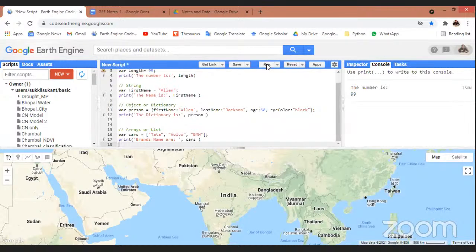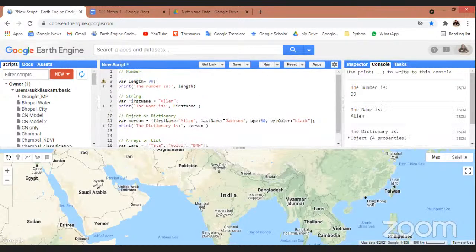I just click run. So what are we actually doing? In the first 4 lines, we are declaring a number with the variable name length. In the next line, we are printing this length with a message, "The number is". This is just a message, it has nothing to do with my length, but I'm printing the message together with the variable length. So we are getting "The number is 99".